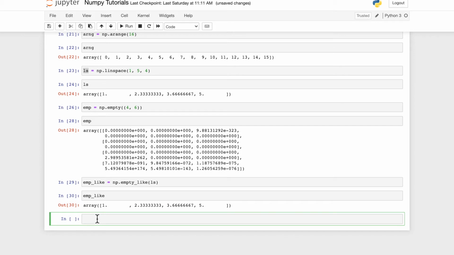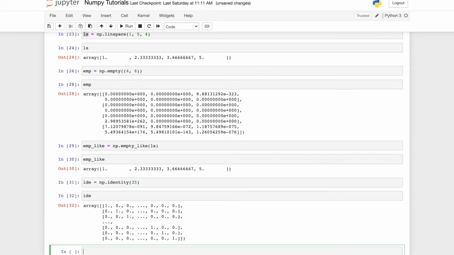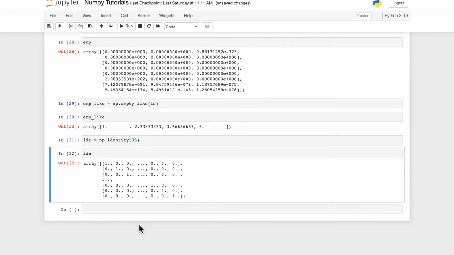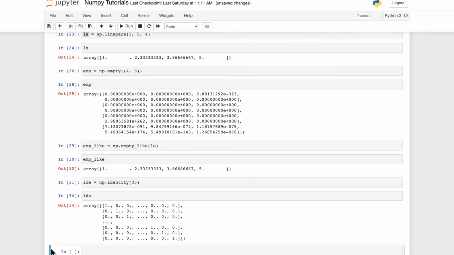The next thing is identity. ID equals np.identity, and here I want to write 45, or let's say 35, for example. Run this, and if I view ID, this will be 35 by 35. It has created an array of ones and zeros, just ones and zeros. Now if I check its shape, it will be 35 by 35 because that's what was created. So this is identity.